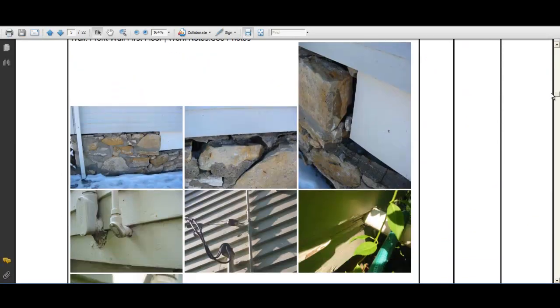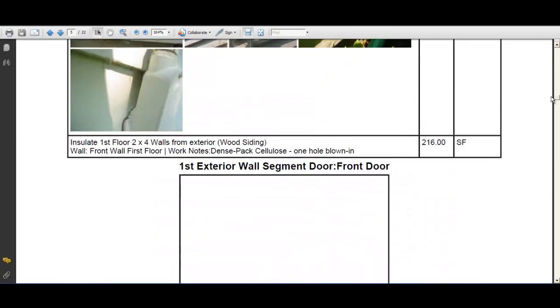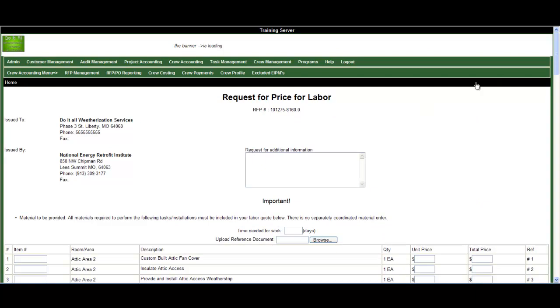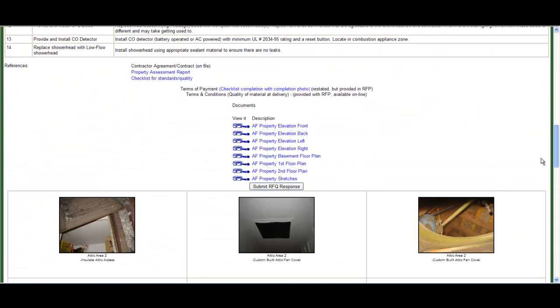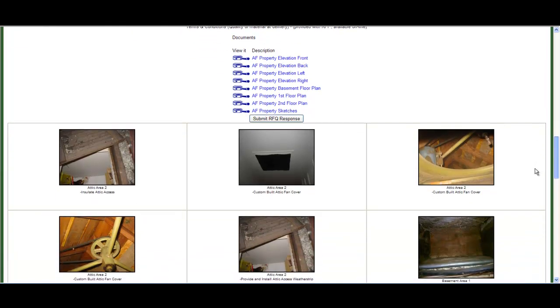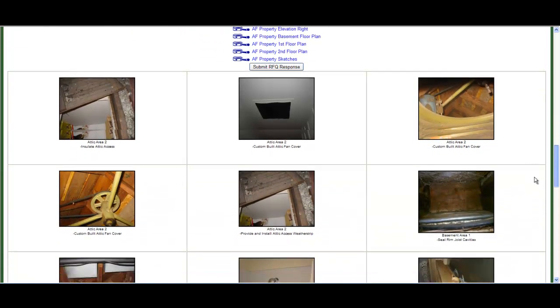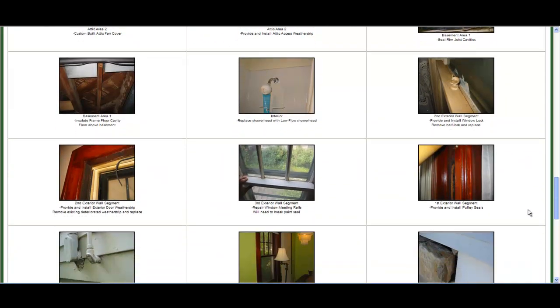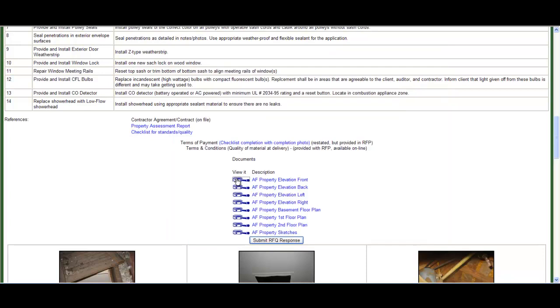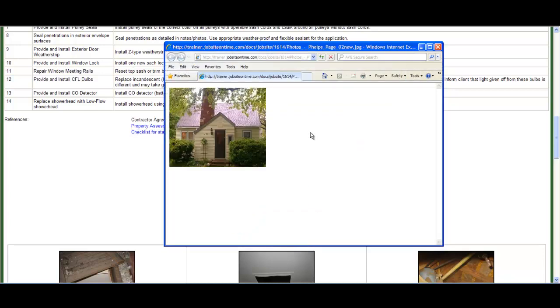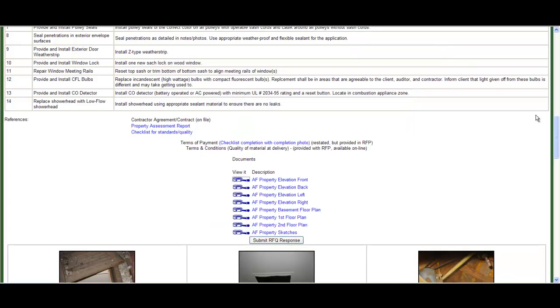Once the scope of work is complete, the REPA will release RFPs to the energy retrofit trade contractors in the Retrofit Exchange. Once again, the contractors respond by bidding on the RFPs. These RFPs include a full scope of work, photographs from the site, notes from the auditor and the REPA, and the project manager's quality checklist requirements. There is more than enough information to allow trade contractors to blind bid within the system.